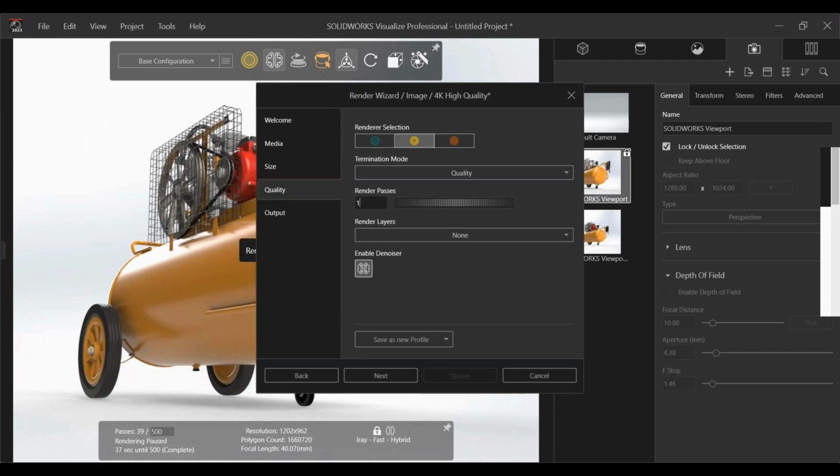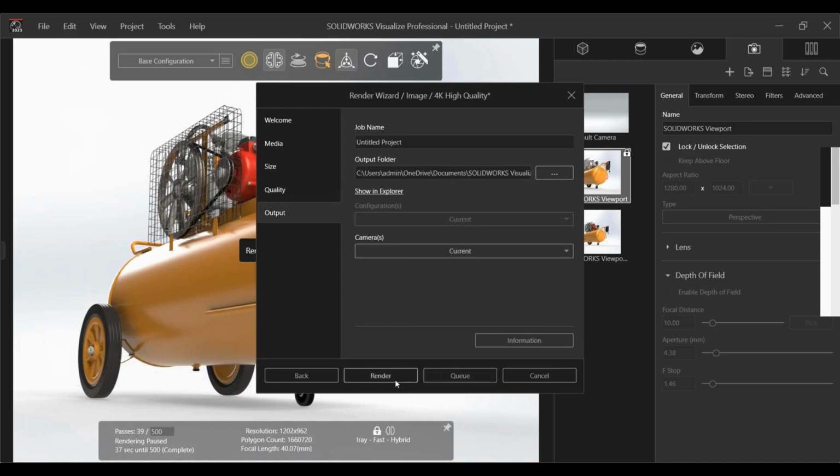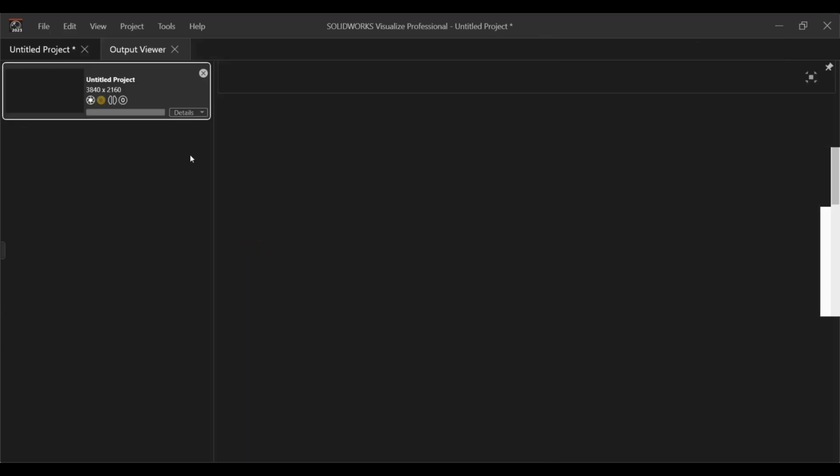Okay, for me 100 is enough. Time is running. I need to go for the client meeting, so in that scenario, I'm running it as fast as I can. Don't worry, it will come.